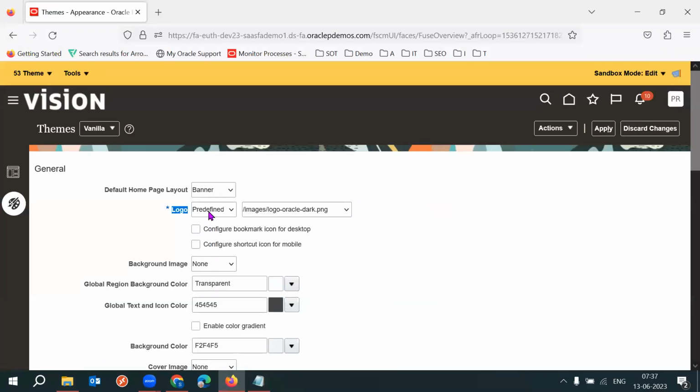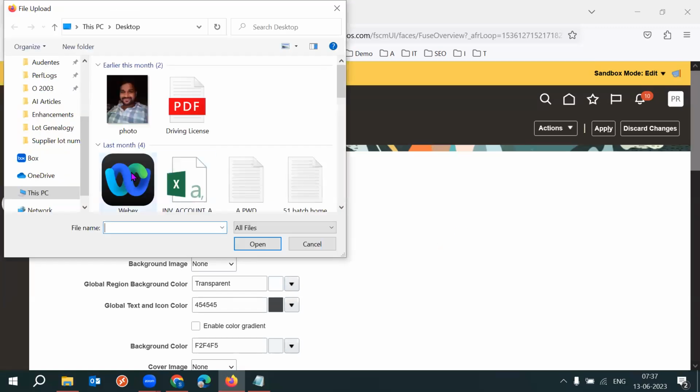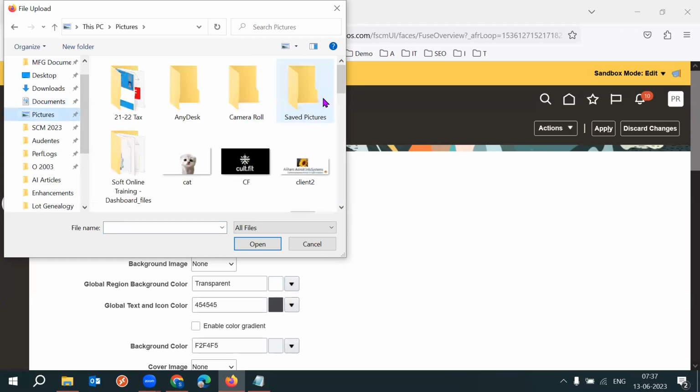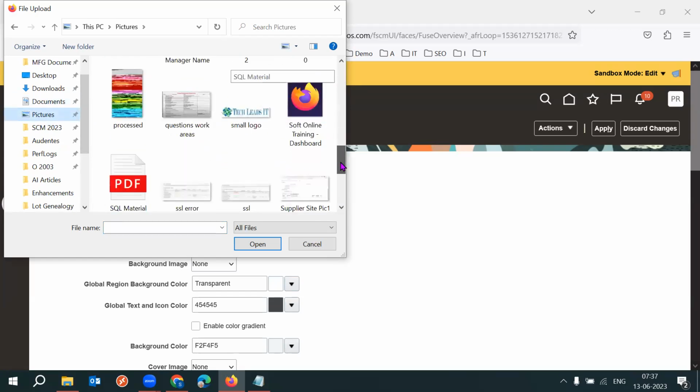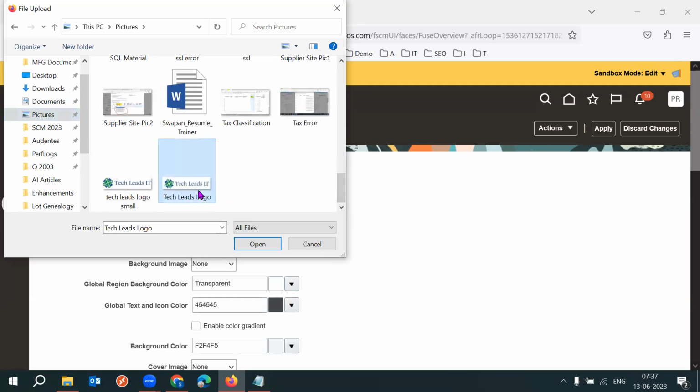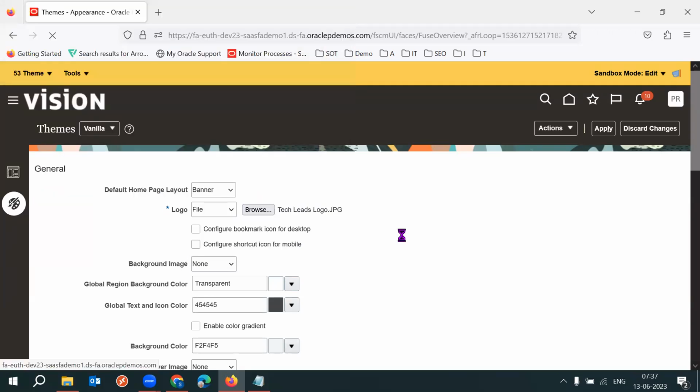Suppose in the logo, you select the file because we wanted to select our local file. Select the file, click on the browse. And under the pictures, I'm selecting the logo. Click on open. What I've done, I have taken a small image. That small image I have uploaded here.